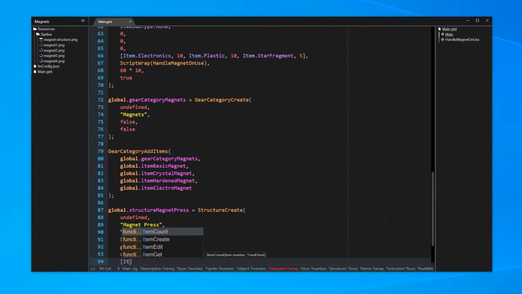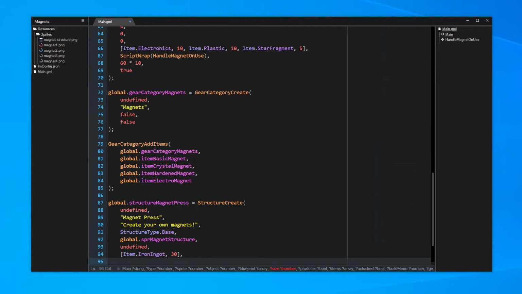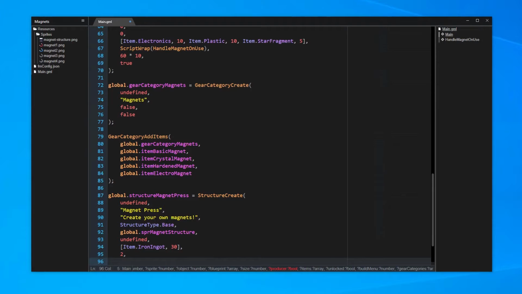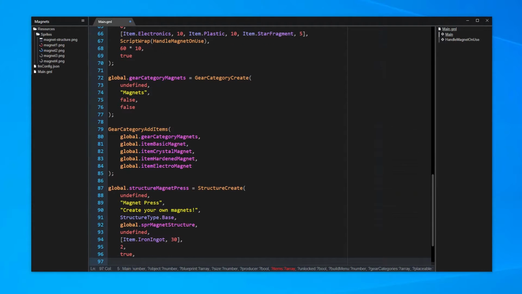I'll do 30 iron ingots. Now we have the size, and I've already decided that my structure will be a size of 2. Now we're getting to the interesting stuff. The next argument is the producer argument, and this time we're going to set this to true, since this structure will produce magnet items. After that, we have the items argument, which is an array of the items this structure produces. Here we are going to put only the basic magnet, and not all 4.